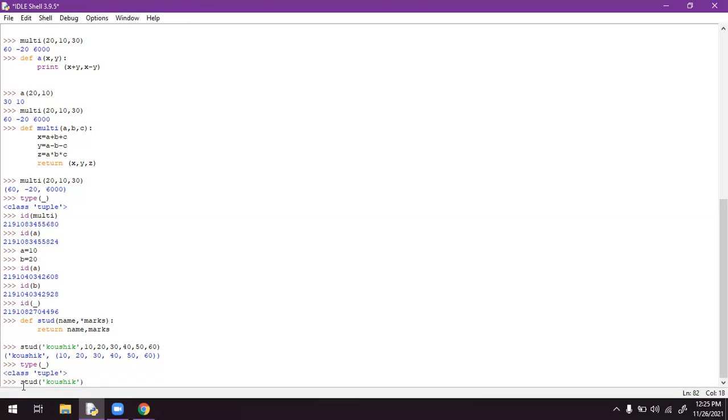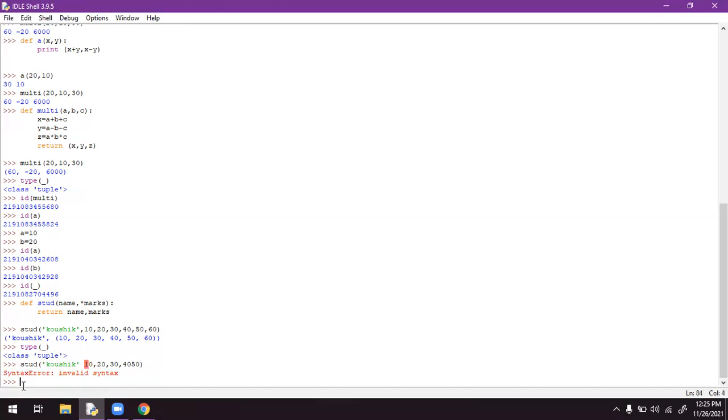What will happen if I don't press the comma? See, if I give the space, it will not take. It will give an error. So if I hit enter, it is saying invalid syntax. In order to rectify this, you must keep brackets. You can keep the brackets also.